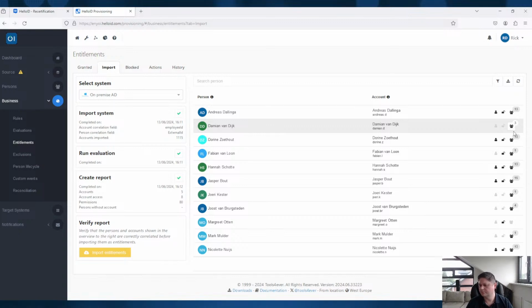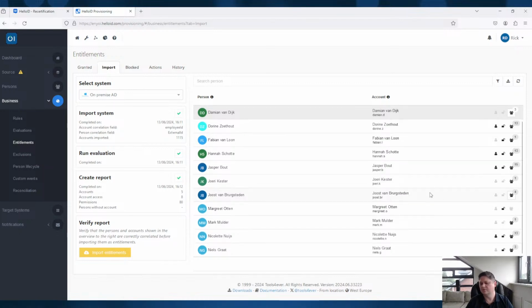And this is caused because you can do multiple imports, of course. So it could be that you're just importing a permission or maybe account access. This is also new because we didn't have it in the previous version, where you can only import the account access when you also imported an account, but now you can do it separately. And this helps you to get all the state from Active Directory in HelloID from the desired state.